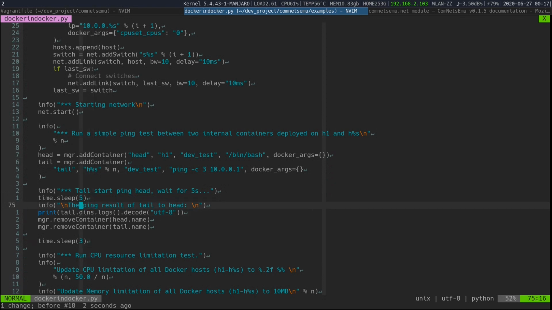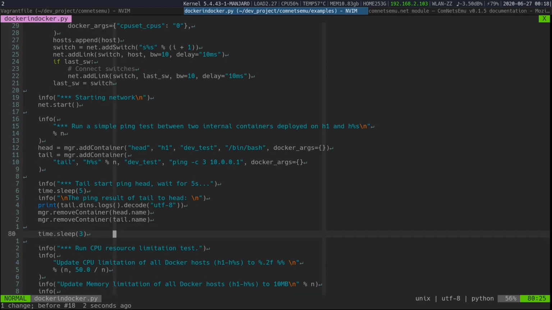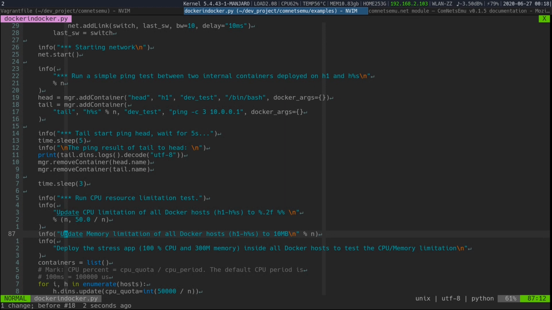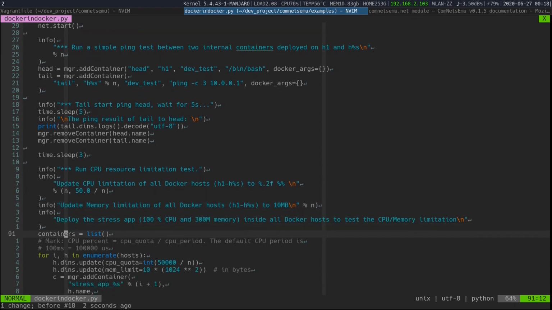And then we can use the log method of the tail container object to print out the standard output of the tail container, and then we can call remove container. And here the parameter must be a string. Then we can remove the head and the tail application containers. Then we sleep a little bit, and we want to check if the resource limitation of the containers works.